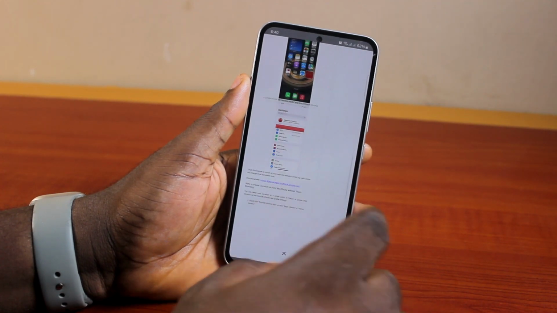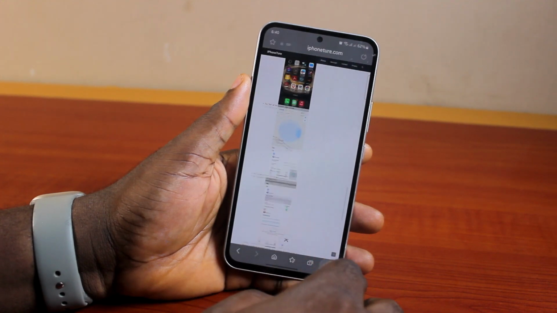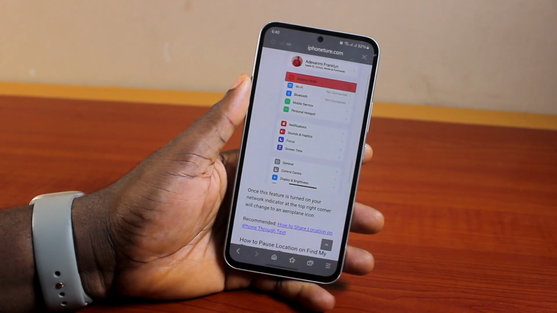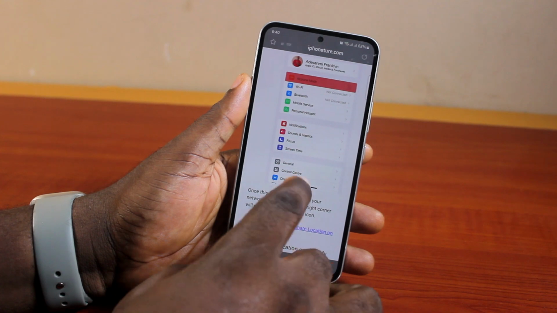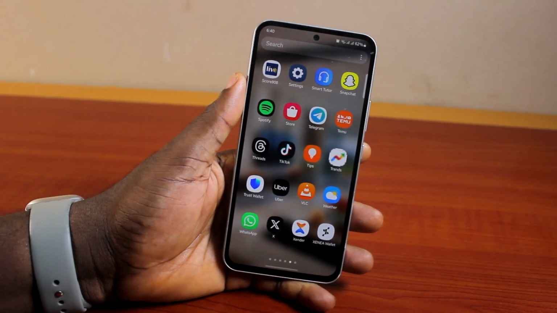You see that? So this is the desktop site, and you can return back to the mobile site by repeating the same thing and clicking on mobile site. So that is basically how to enable or turn on desktop site on Samsung Internet Browser.